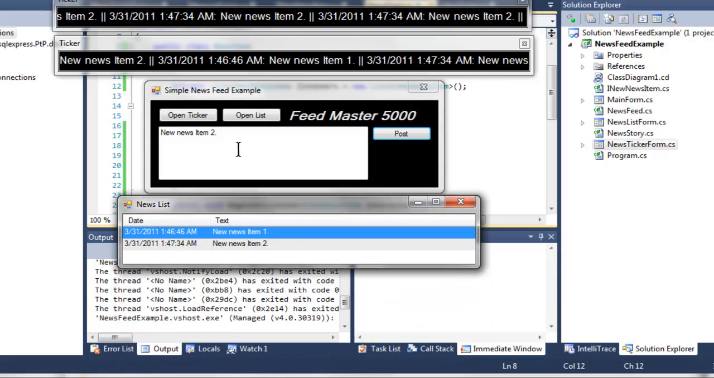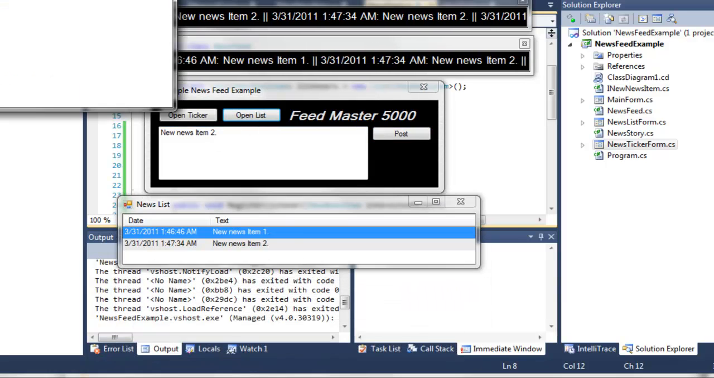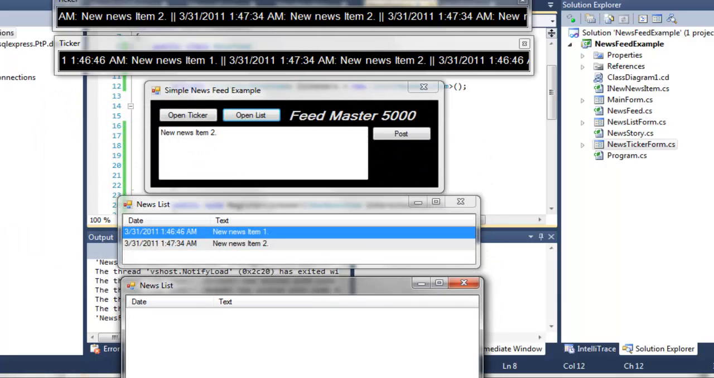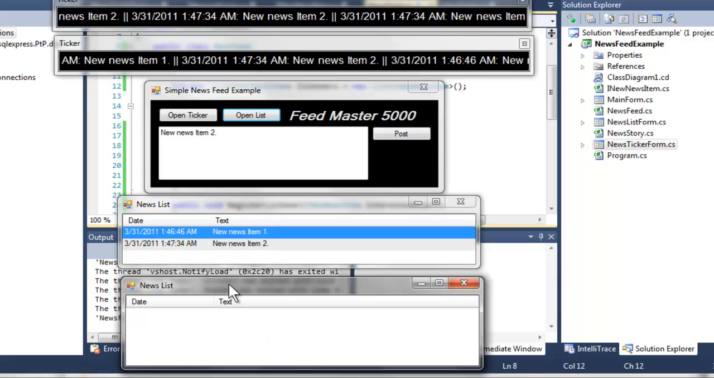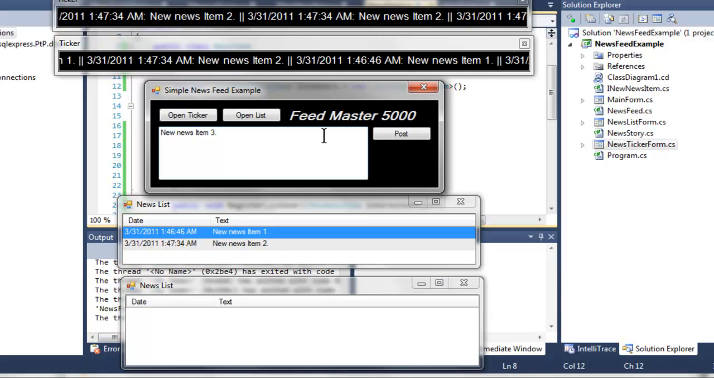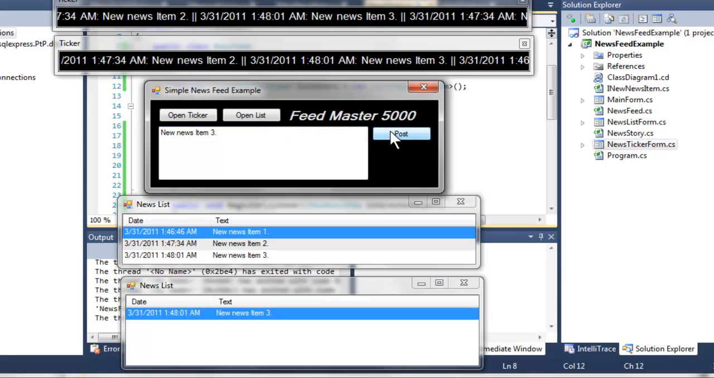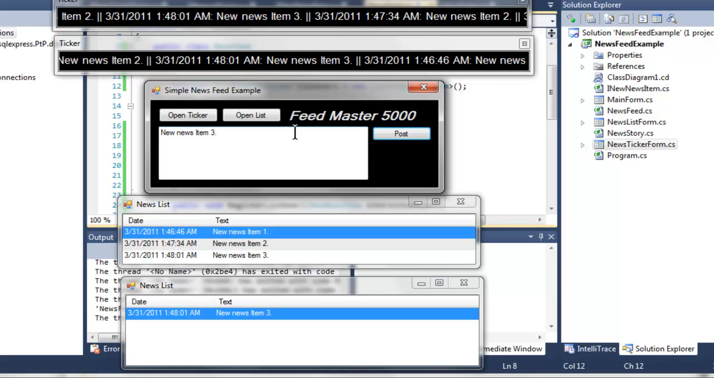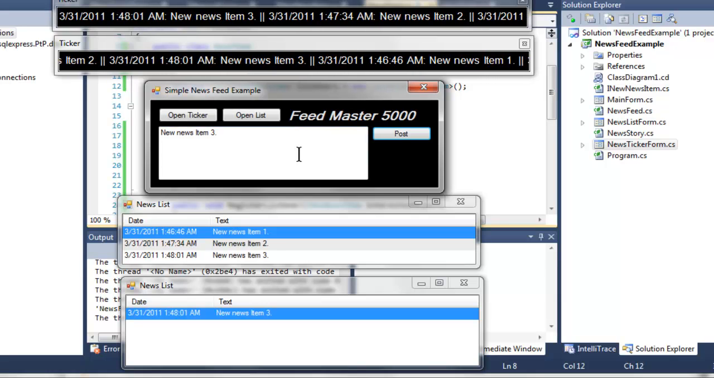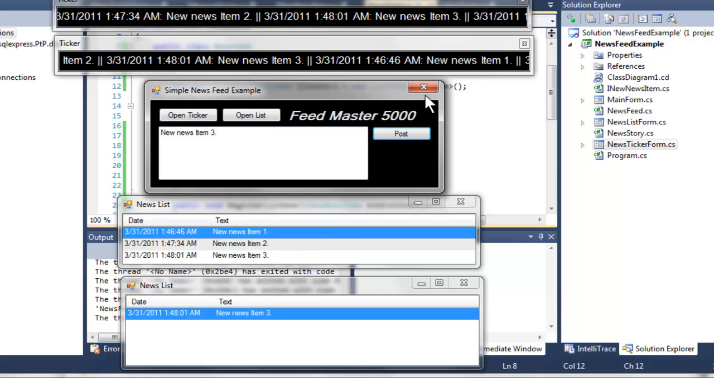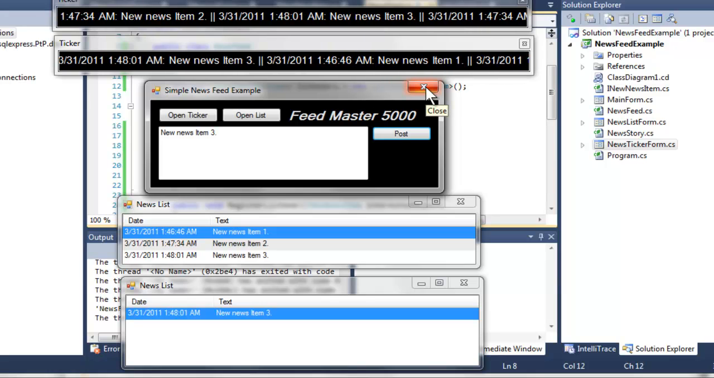Alright, let's just make sure it also works with another list instance. So I've got 2 instances here of a list type form, and let me post a third news item. Okay, so I'm getting all of my new news items showing up in all instances of my form. So it's a pretty elegant solution. We'll look at the slightly simpler C# implementation in the next video.